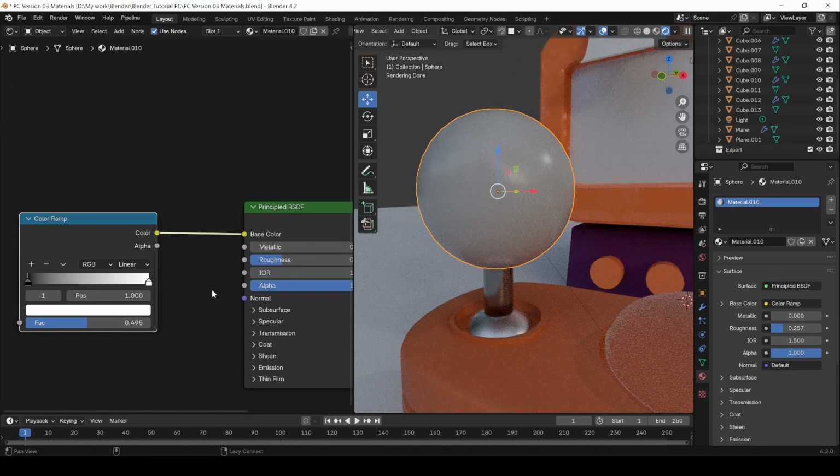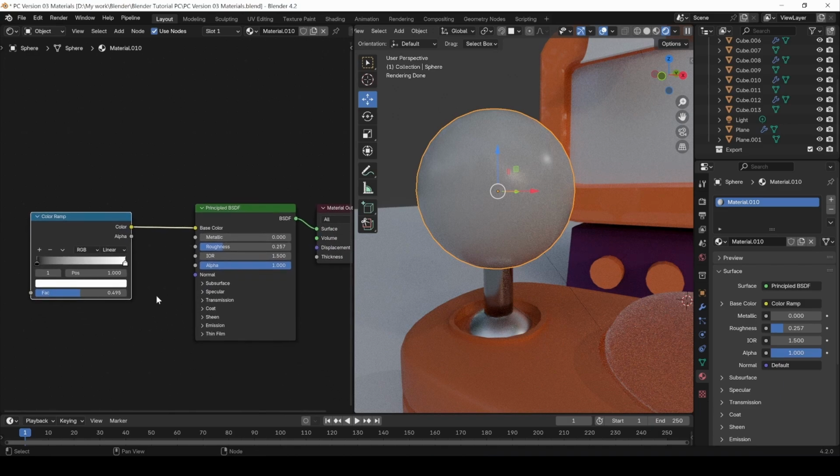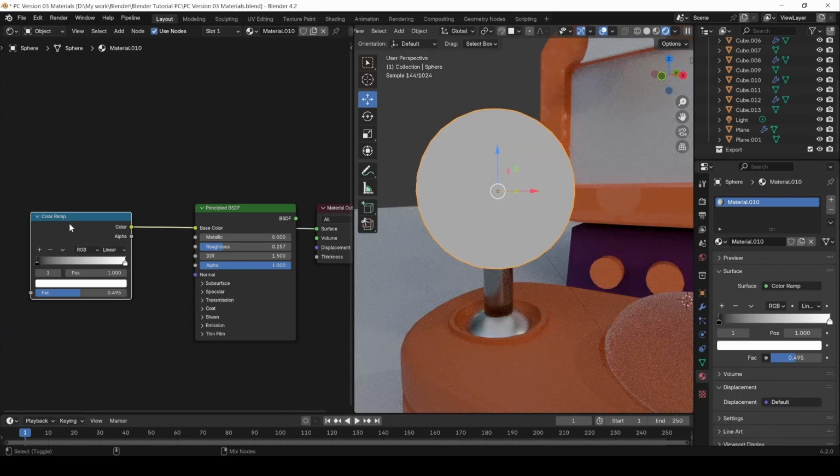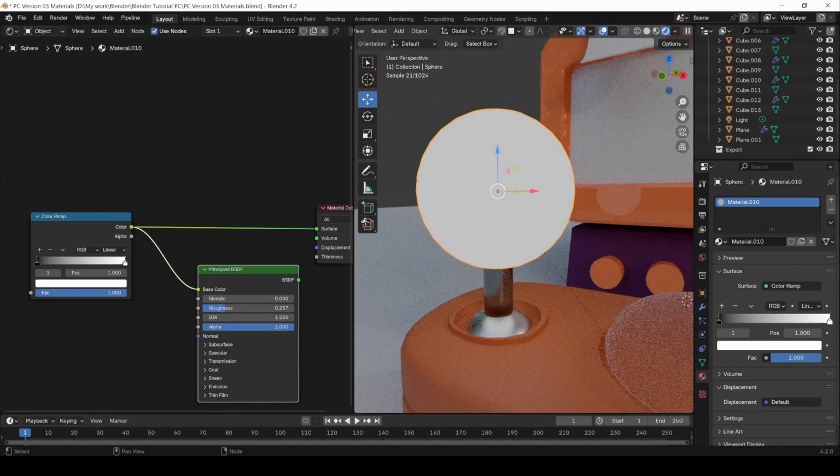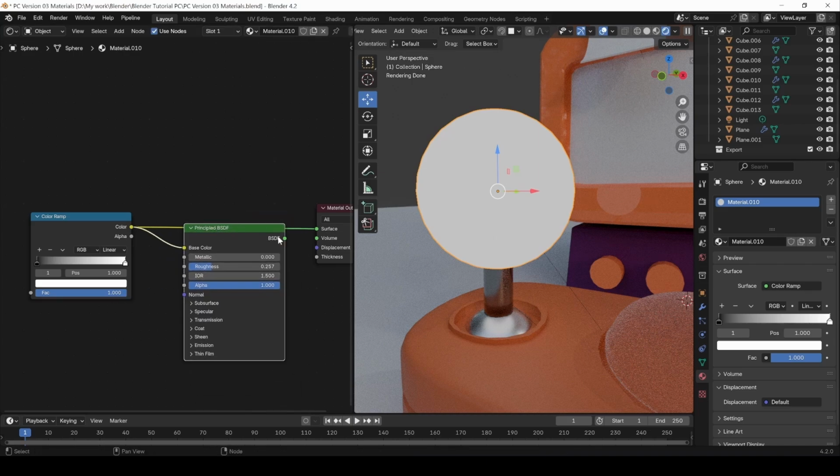Let me show you one functionality that you are going to use a lot. Press Ctrl and Shift, then press on this one. Now you can see that we are linking this directly to the surface. So 0 is black, white is 1. Now let's take this back again and put it like that.